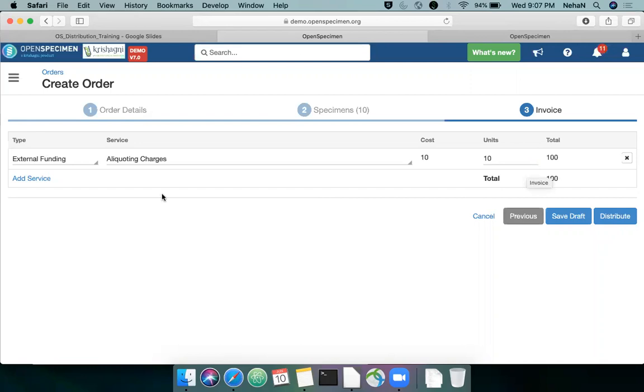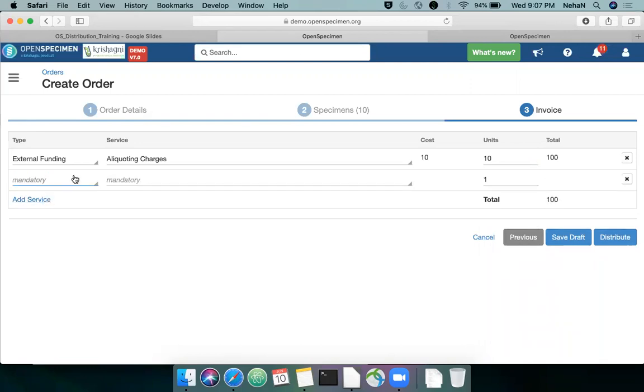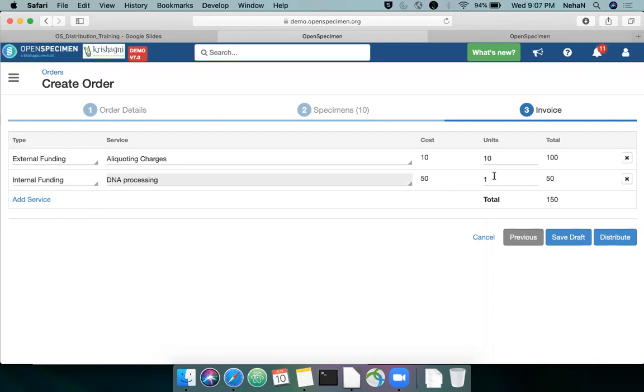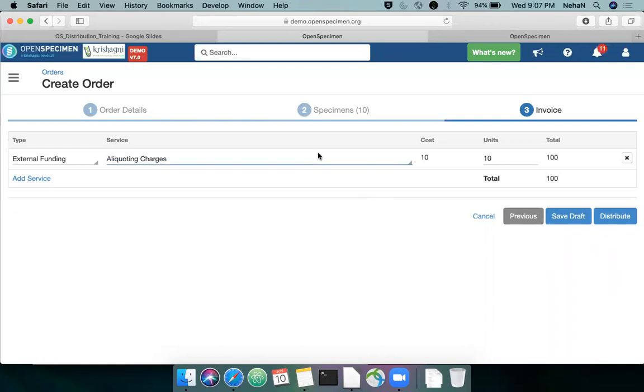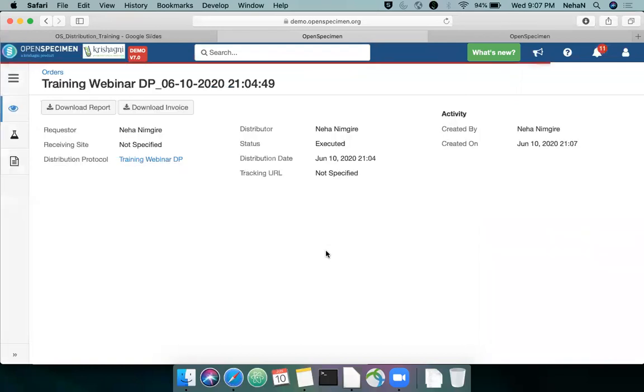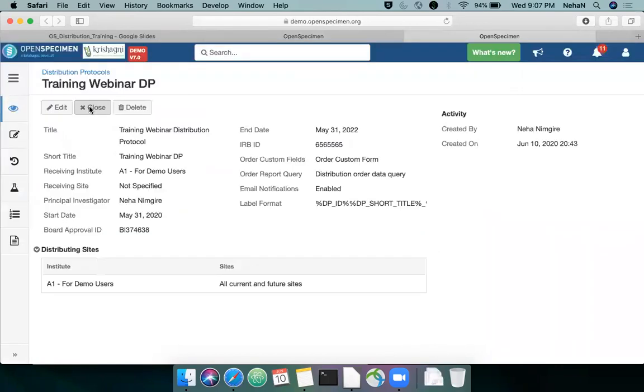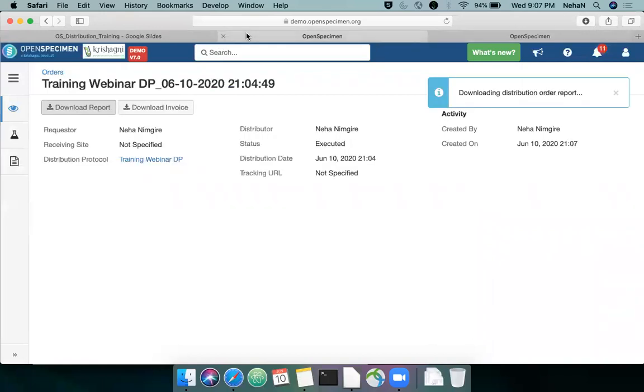Once you're done with adding this, you can add multiple services over here. You can select this, you can add the units. If something was added accidentally, you can even cancel that out. Since I am charging them only for the aliquot charge, once I am done, I can click on distribute. Here there are two options: you can download a report of the samples distributed, and you can download the invoice of the samples.